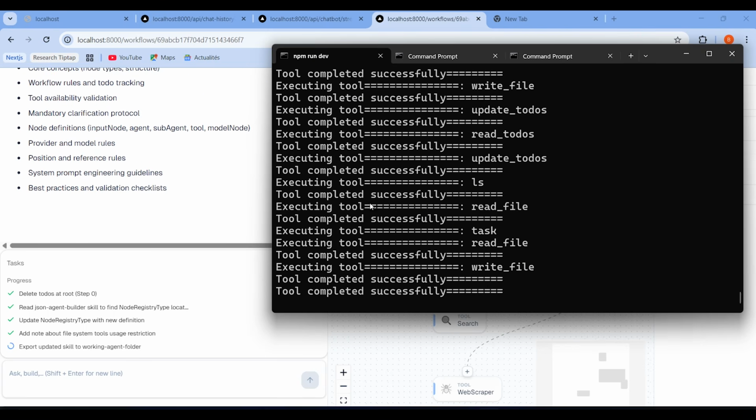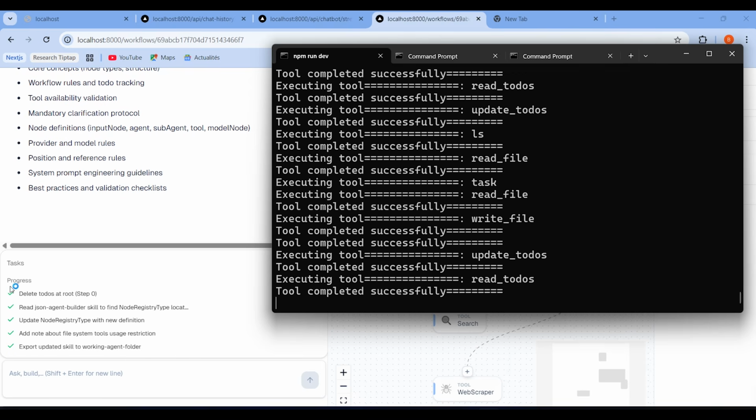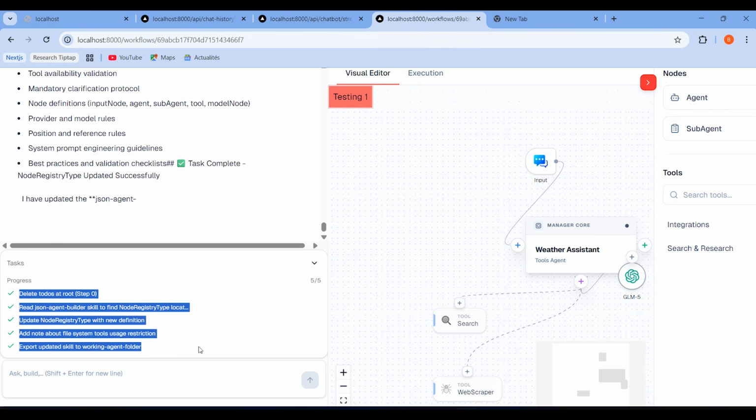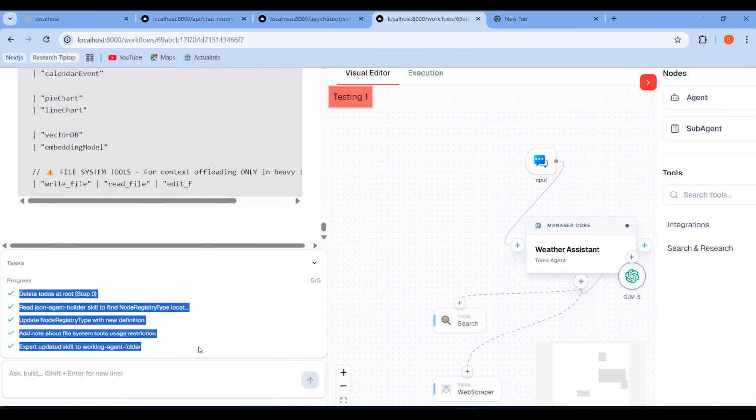It seems the agent finished working, guys. You can see it updated all to-dos, which means the agent finished working.